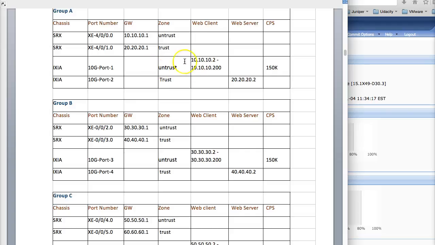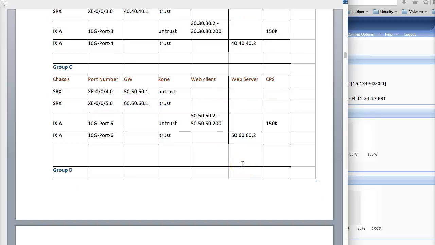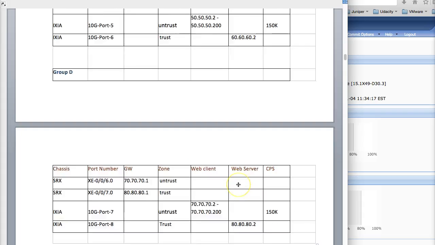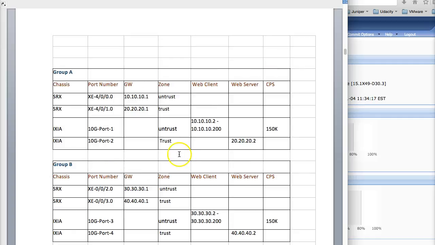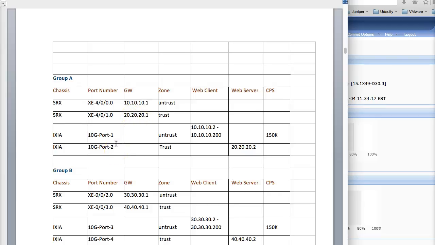So the web client is sitting on the untrust side. The web server is sitting on the trust side. Okay, so 10 to 20, 30, 40, 50, 60, and then 70, 80. The SRX would be the gateway, right? So the client will send the traffic to the SRX gateway on the untrust side, process it, go to the other IO port, which is the 20 gateway, and then go back to the server. And then there will be the return traffic.